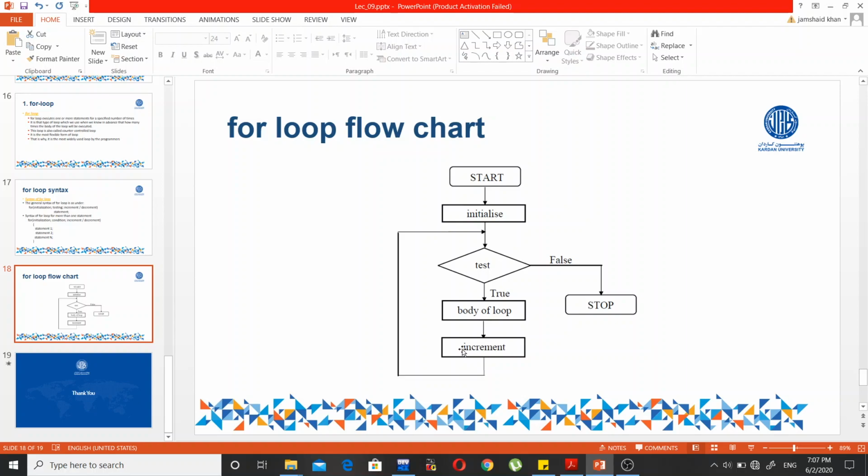Once the counter variable is incremented, the control will again come to check the condition. If the condition is still true, the body will be executed one more time. So this process will be repeated until the condition becomes false. When the condition becomes false, the program will stop and you will have a result on the screen.